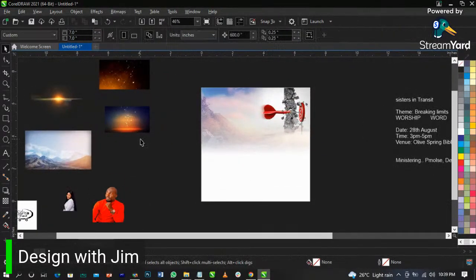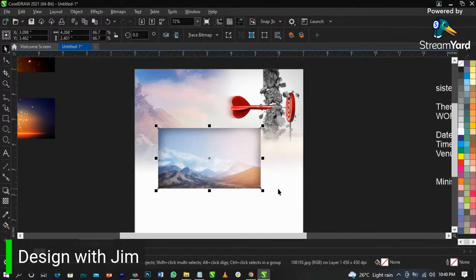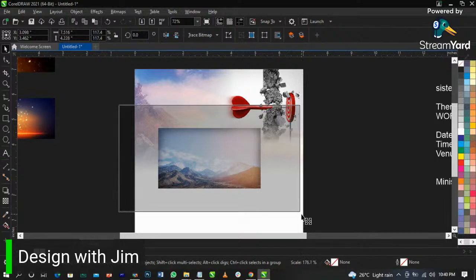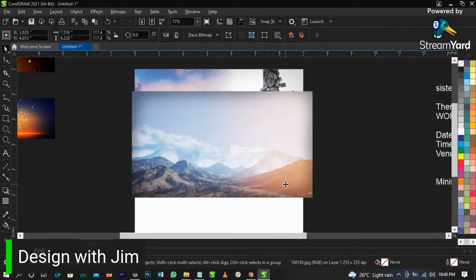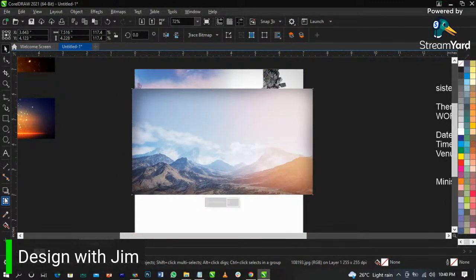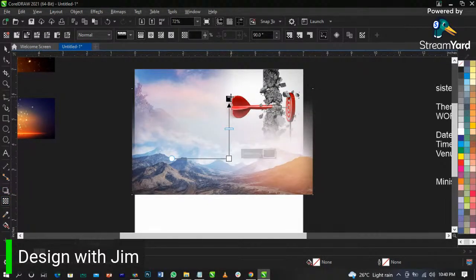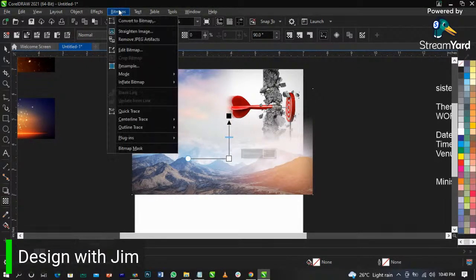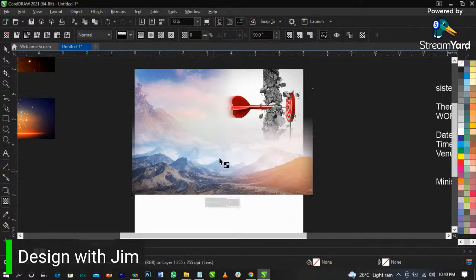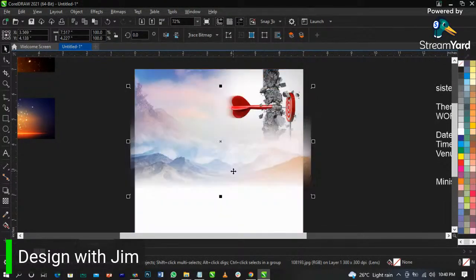The next thing I'm going to bring is this one, and I'm going to scale it up just right there. What I'm going to do is fade out this edge and this edge. I'm going to use my transparency tool and fade out this one just right there. You understand? And I'm going to bitmap, then fade out this down part also. And this is what we're going to have basically, guys.